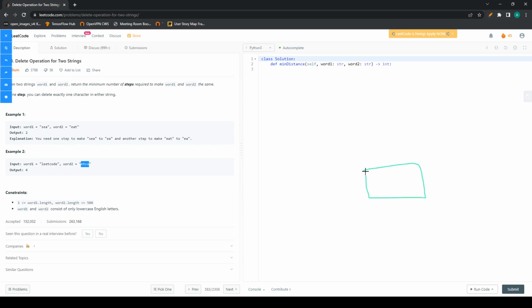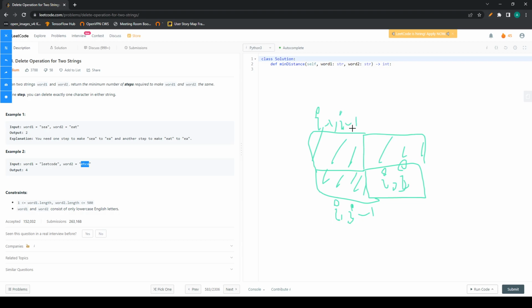And how can we use the previously calculated values? For a new value, let's say we want to calculate index i and j, and we know that these cells are already calculated in the previous iterations. This one is i and j minus 1. This one is i minus 1 and j minus 1. And this one is i minus 1 and j. So for a new string, it's like we are considering a new character at each index.